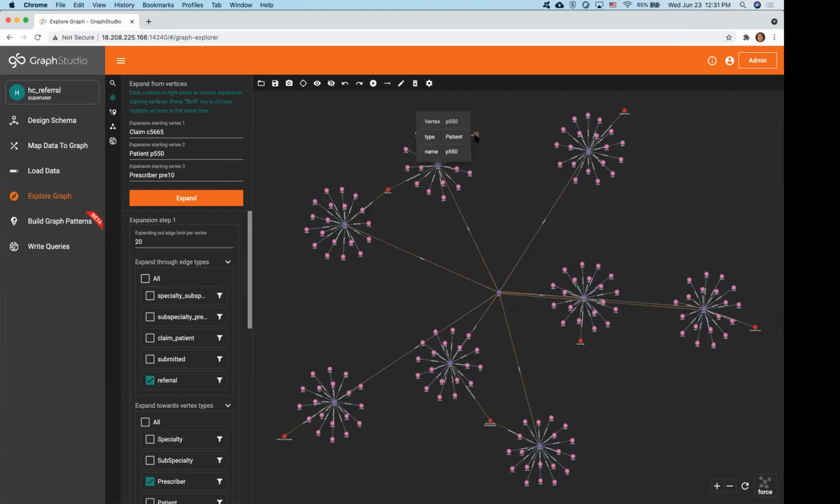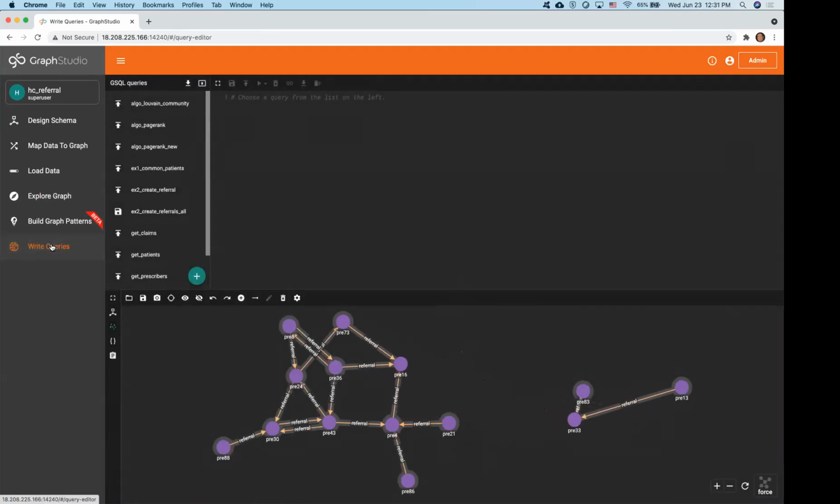Now, this is just a development environment, right? It's not one where we expect a lot of end users to have access to this. This is more the dev side. And what happens is a lot of our customers will write queries that can be executed in a variety of ways. So what I want to do is go over to the write queries area and just show you some of the complex ones that we've done.